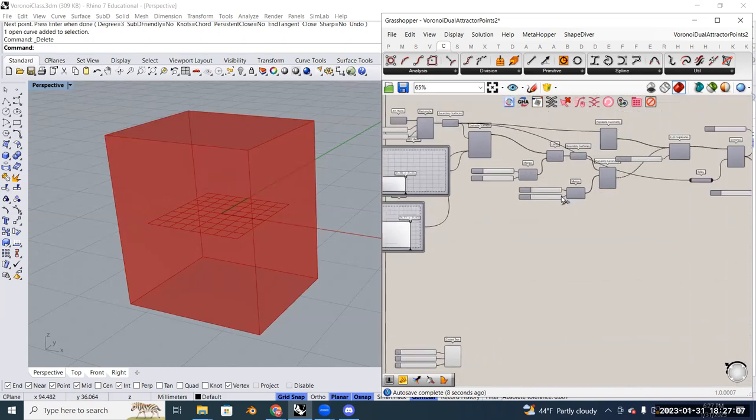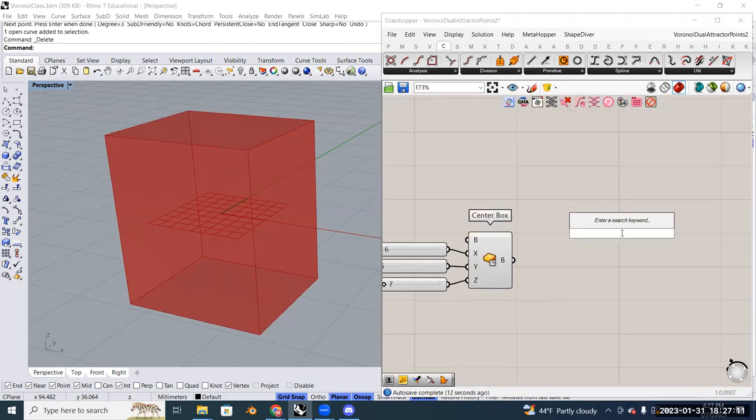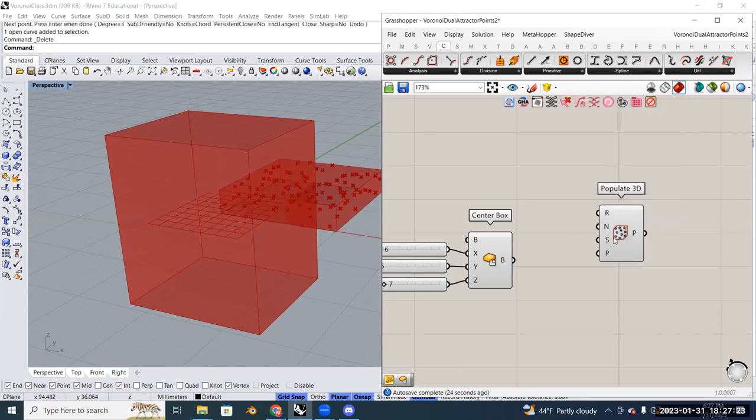Okay, so last time we set up all the other stuff to control where the points are gonna be. In this case, we can get rid of all that if we wanna keep it simple. And instead of populate geometry, those other two options right there. In our case, we want a 3D box, so we'll just populate 3D. And this will do the same thing populate geometry does, but now with a 3D boundary.